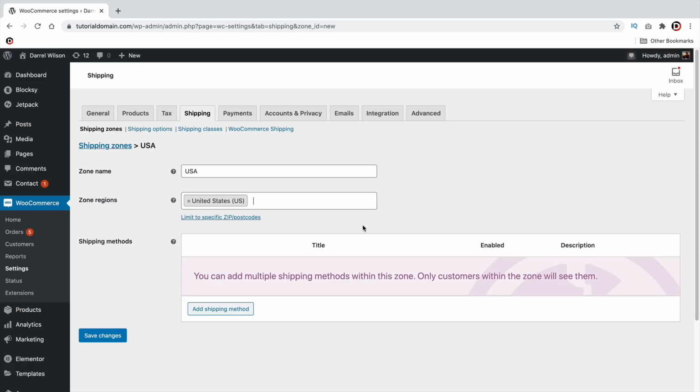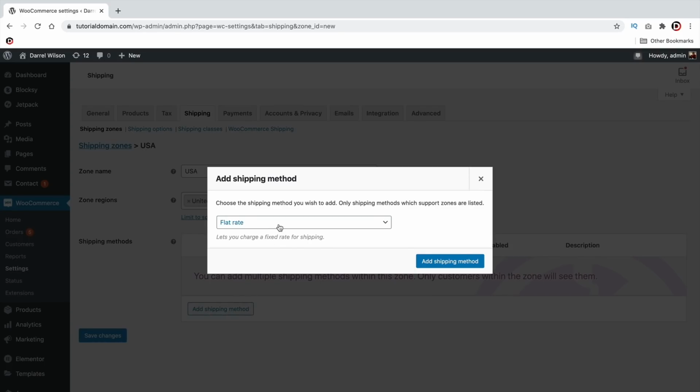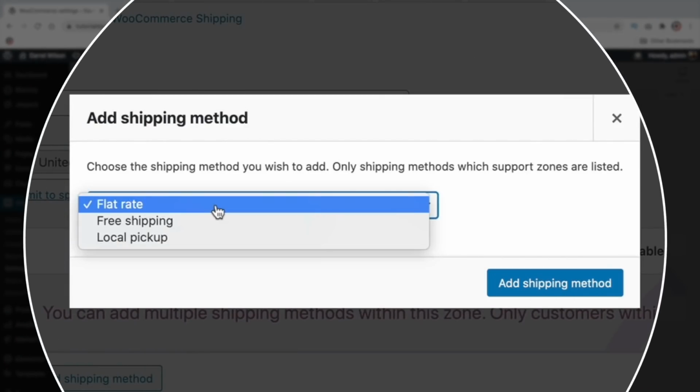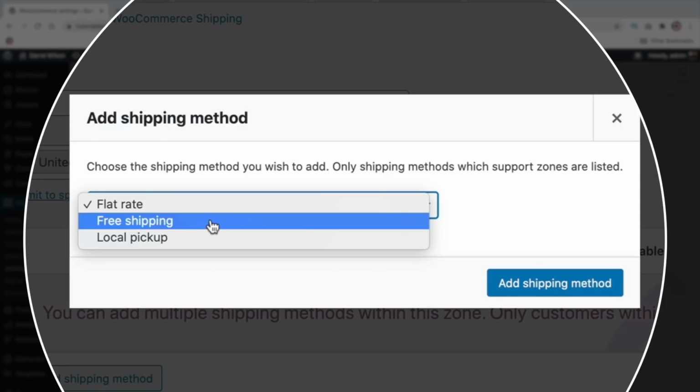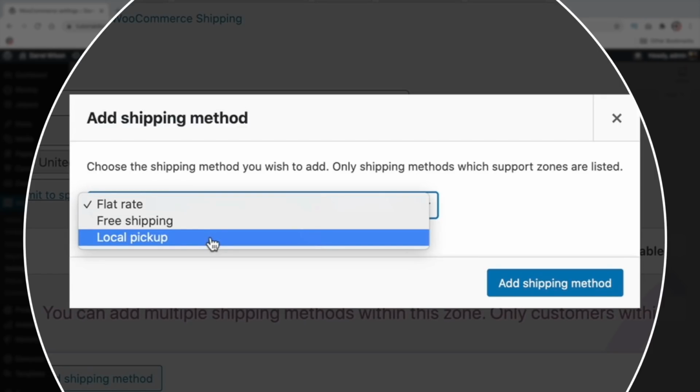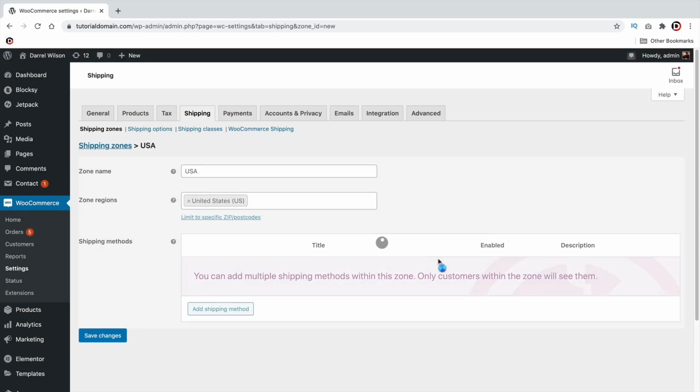Now you can also select specific states on your shipping zones if you want to do that. But for this, I'm just gonna say United States just to give you a quick example. So right now I'll just click on add a shipping method. Now for the United States, what are we going to charge? Are we going to charge a flat rate? Are we going to charge free shipping or local pickup? So I'll just select a flat rate.